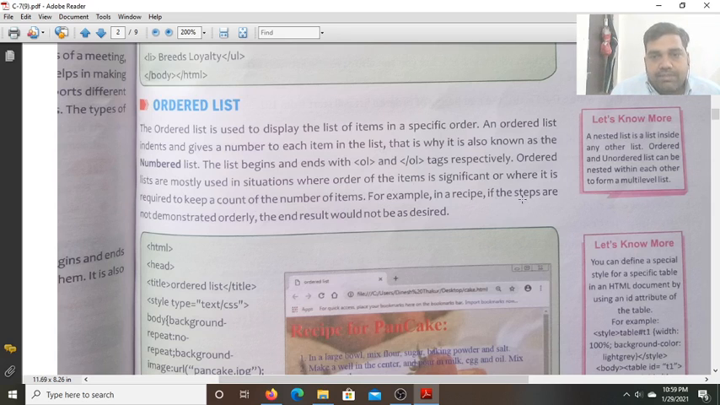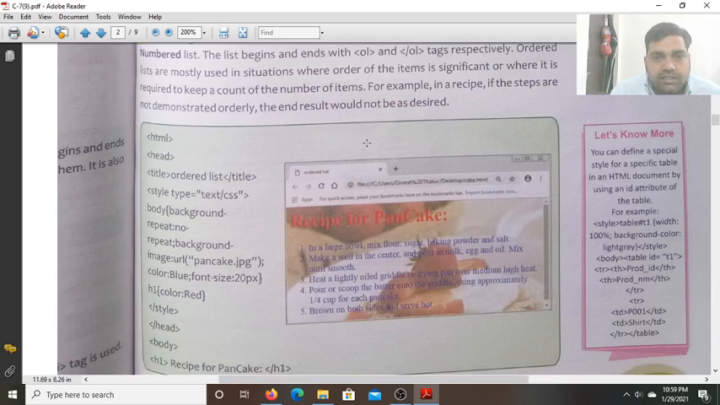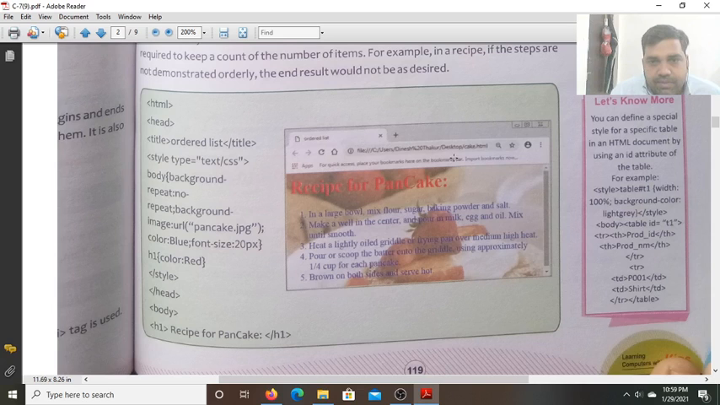For example, in a recipe, if the steps are not demonstrated orderly, the end result would not be desired. So where the order is important, where the numbering is important, first what item should be placed, second what, third what, in a procedure, we write the steps in a numbered form. So that is the ordered list, where a specific order is important. Now see here, the ordered list is prepared. See, recipe for pancake, 1 2 3 4 numbering, as you can see in the output. This is prepared with the OL tag.